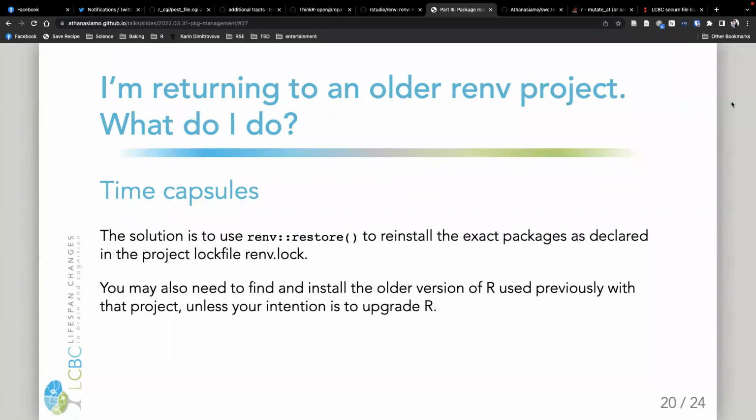So when you use renv restore, it will install the packages as described in the log file, with those specific versions. And it will complain if your R version is newer than the one used when the project was initiated. It will tell you, hey, you should find an older R version if you want to truly do this. You might want that. You might want it as a time capsule. It really depends on what type of project you have.